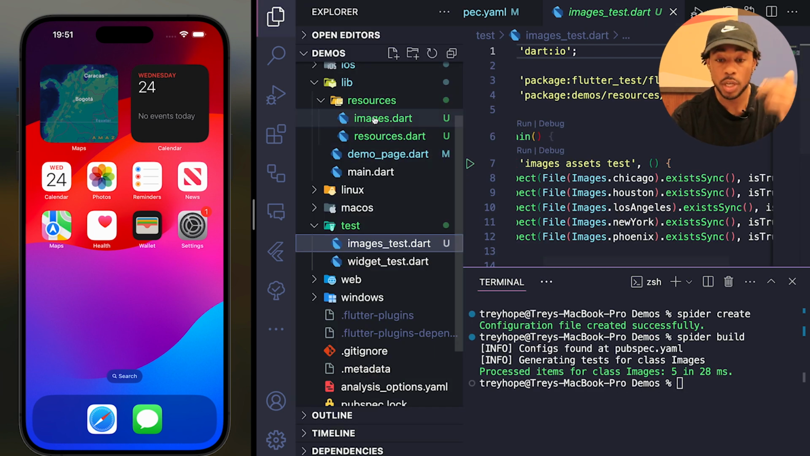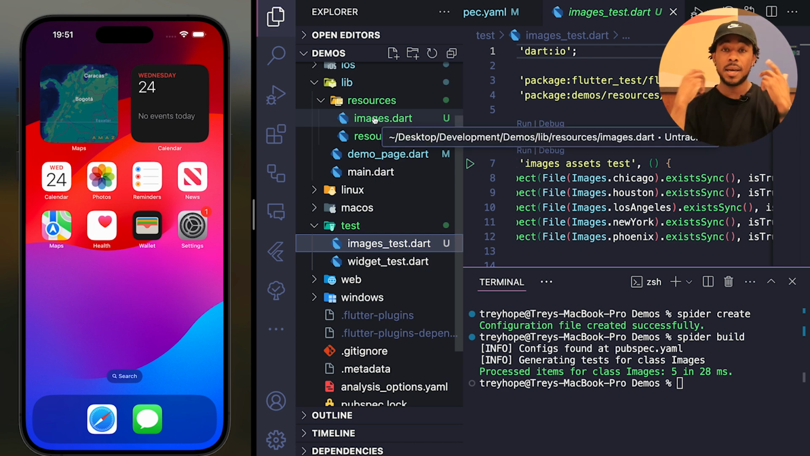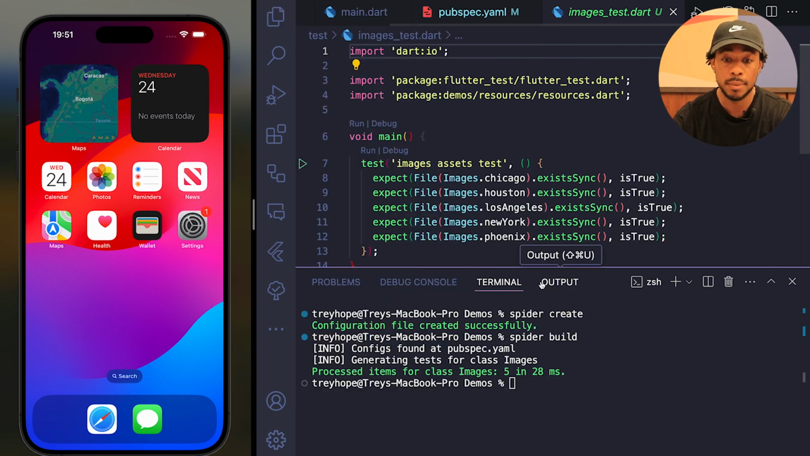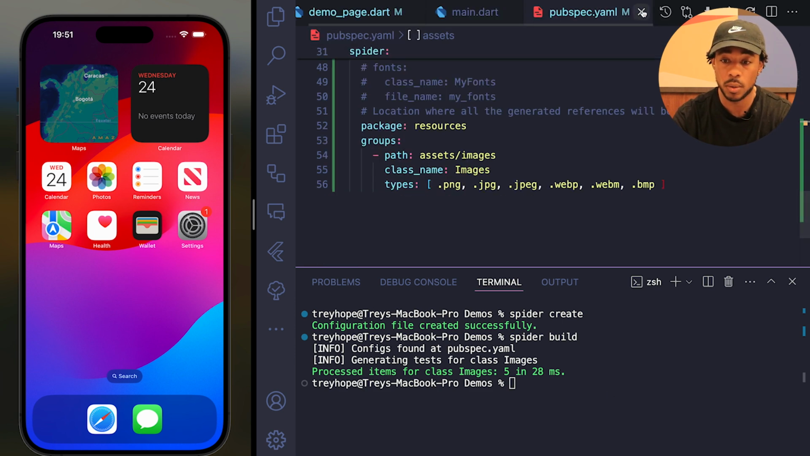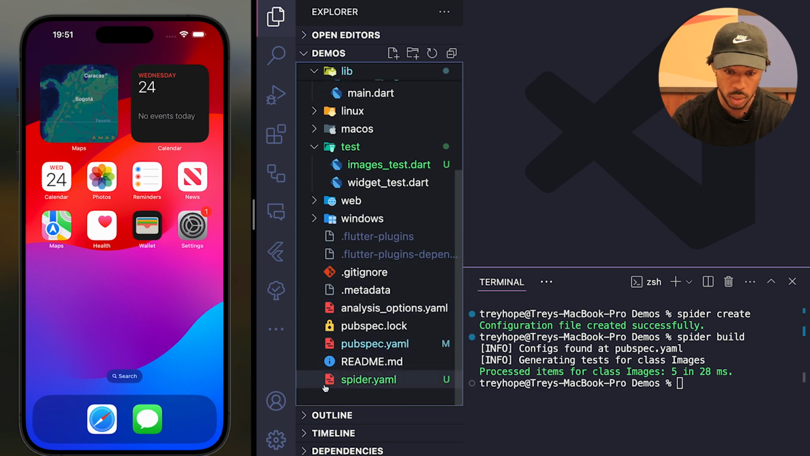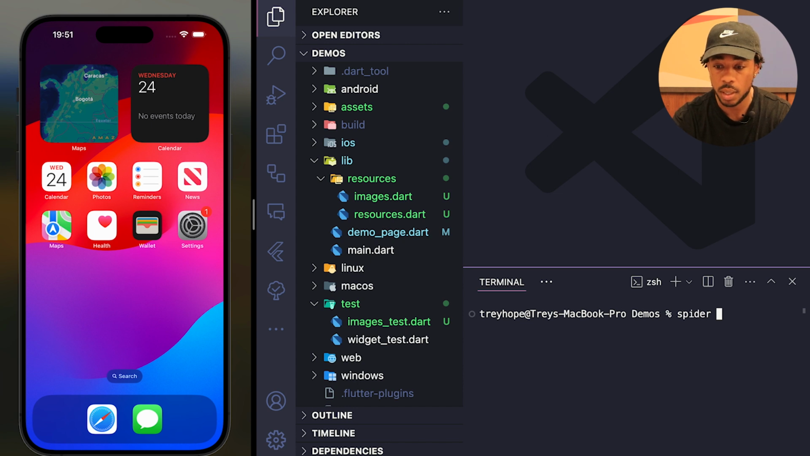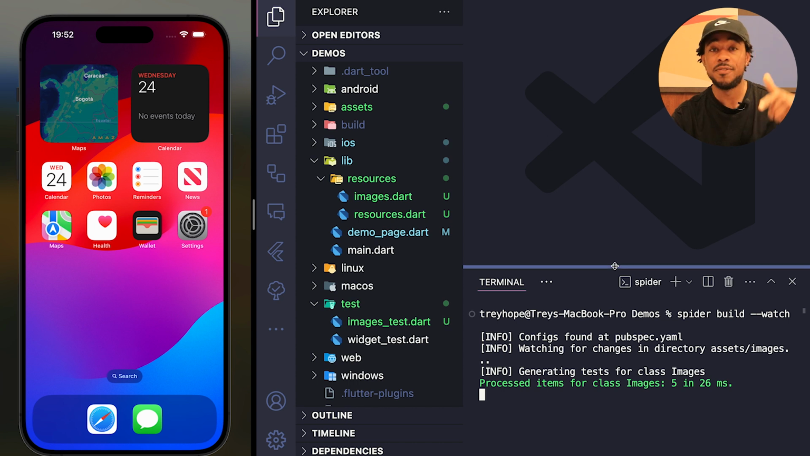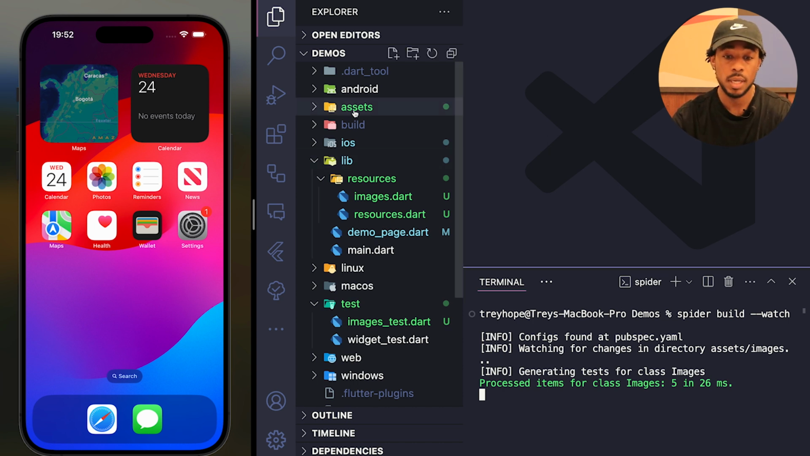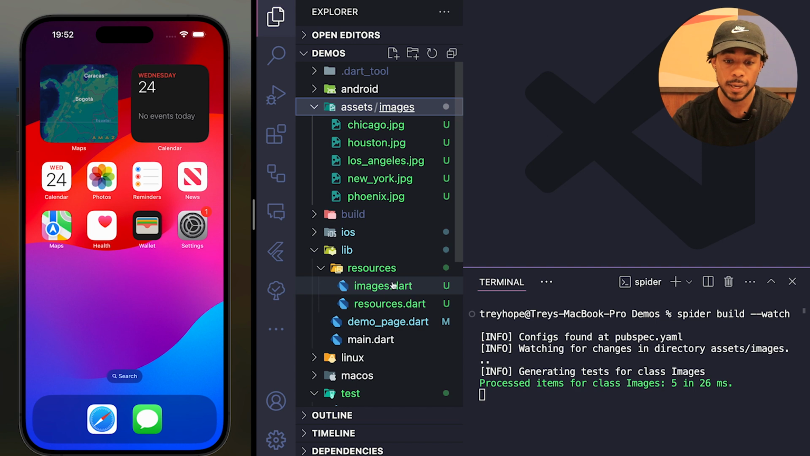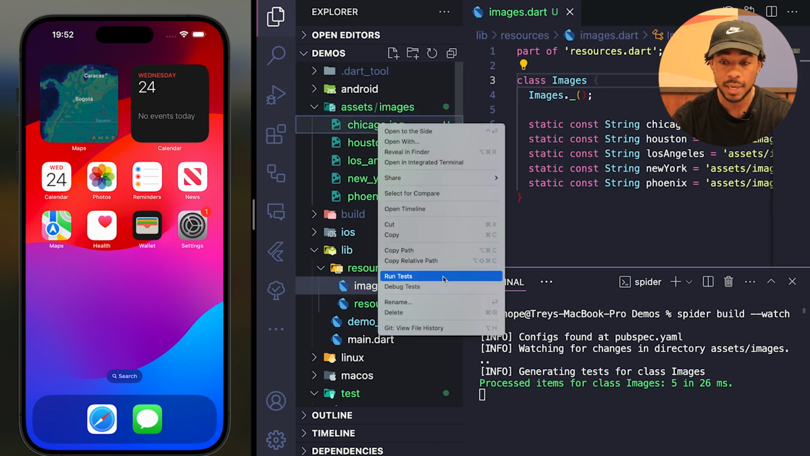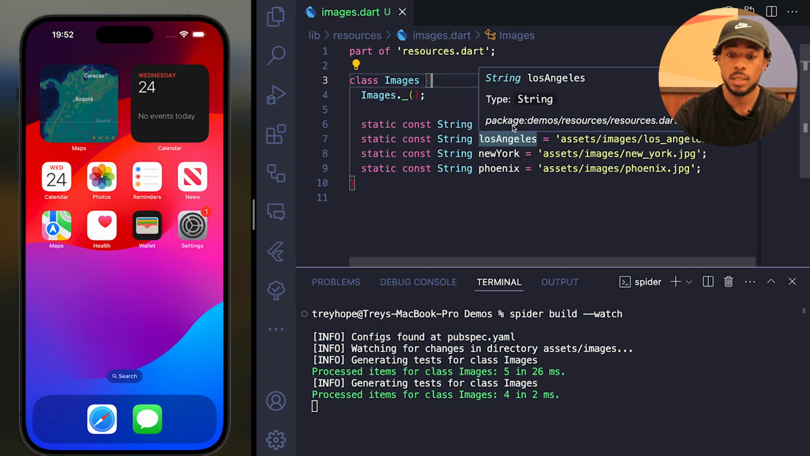Okay. Now you can do spider build each time, or if you wanted to instead maybe create a listener for it, you can add a watch to it. So let me close some of this out. We're going to run the same command, but it'll be spider build --watch. Okay. So now we're listening for changes on that assets directory. So if we go to assets and let me open up images.dart. Now, if I delete Chicago, you'll see that Chicago automatically got removed from the images.dart file.